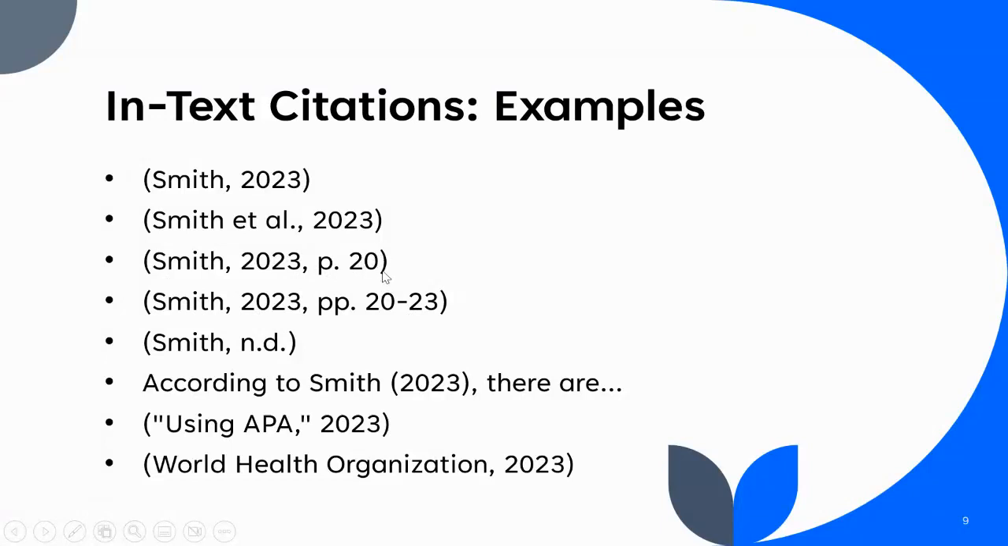If, again, you are directly quoting, you're going to include that page number. If it's a page range, you format it slightly differently, but same thing. I have a similar example in case there's no date, you just put ND.